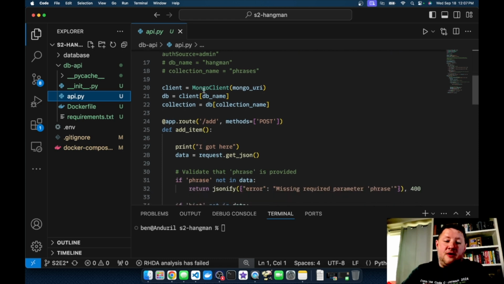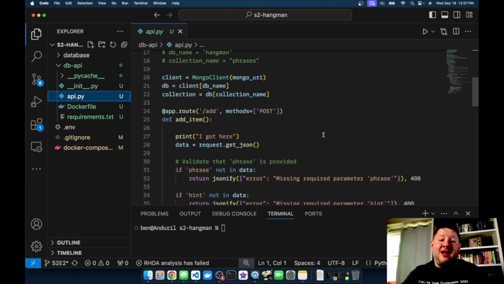Once you've done that, you have to initialize a Mongo client, and that just requires the URI variable that you pulled. And then you attach the database name and collection name, and I made separate variables to hold those so that I have easy access to those as I'm doing work.